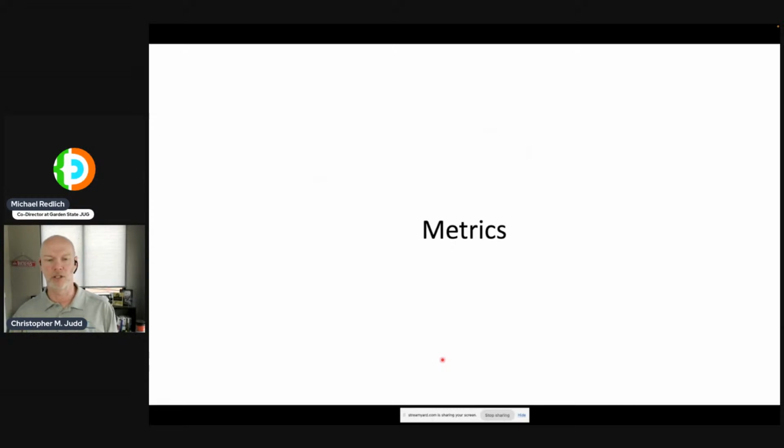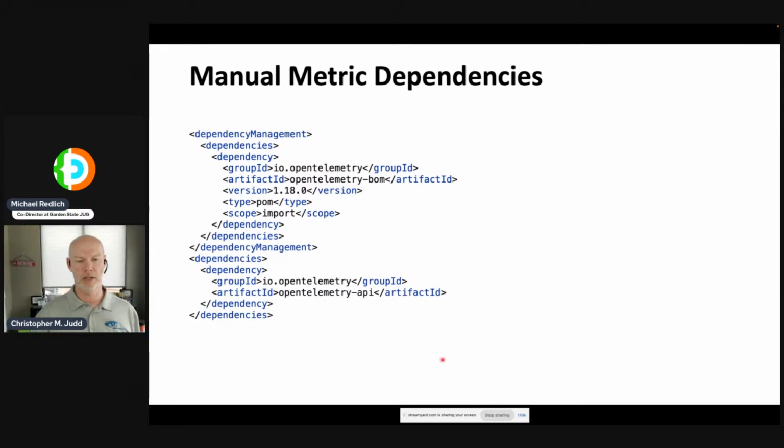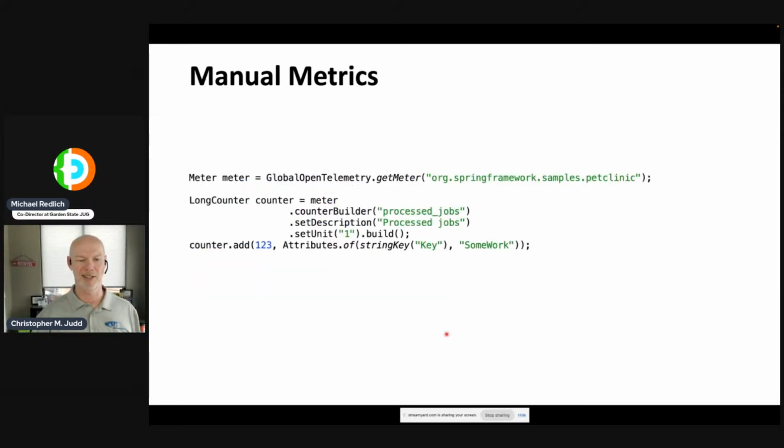We can do the same thing with metrics. So we can use their API. You do have to, again, make sure that you import the right dependencies. And then using the GlobalOpenTelemetry getMeter, you can give it a unique meter name. You can decide, using the builder pattern, what type of meters you want. There are gauges, counters, up and down counters, and histograms. So we can describe it with a particular name and a description, what the units are, and then we can give it a value and an attribute. So this would be a string attribute.